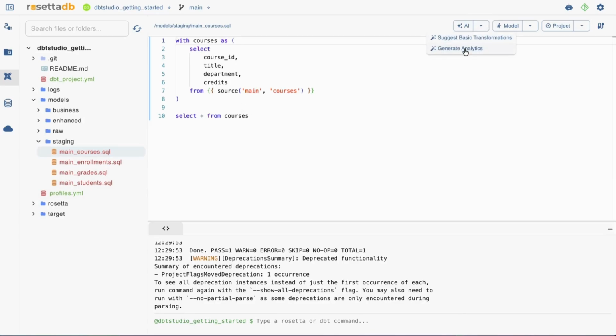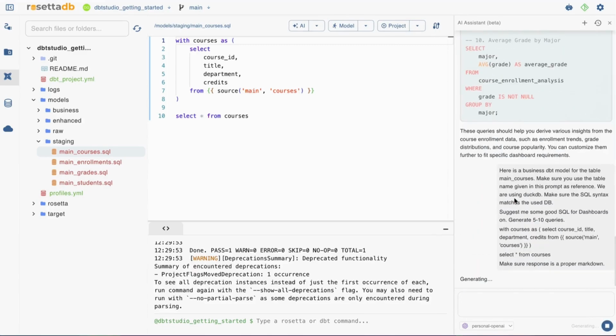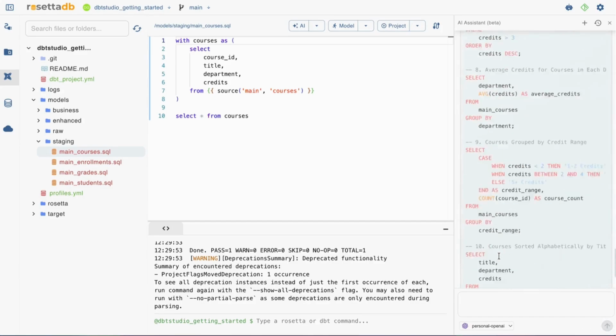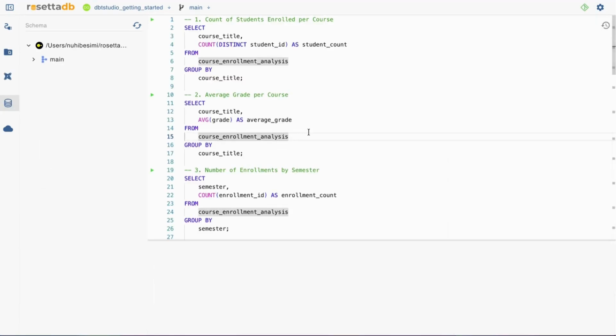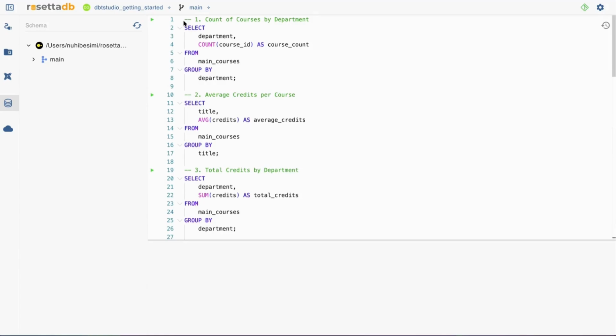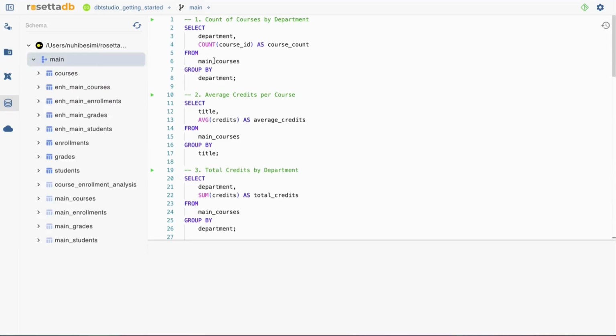We simply go to AI, generate analytics, wait for the output. I'll copy the code, go to the SQL editor. I'll just replace everything here and paste it. So if we are going to query only this single view, where the name is main courses, we can count the number of courses by department. We have that information here.